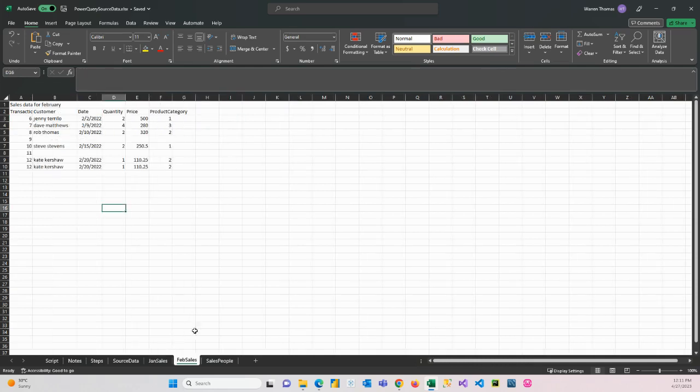We then have February sales data, and here you can see there's a heading at the top. We then have column headings. The structure of the table is the same as January. We have a unique transaction ID, but here we see there's a duplicate record. Again, the formatting of the name is not great. We have blank records here. And again, we have our date, quantity, price, and category.